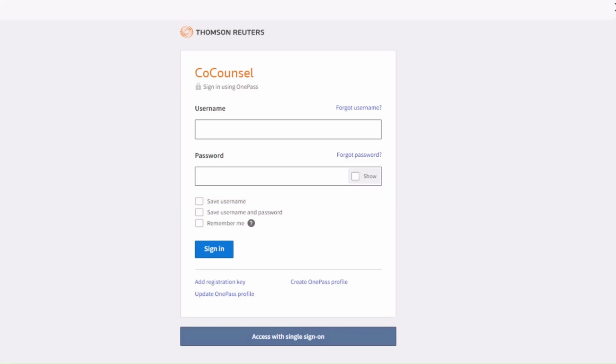Before selecting Sign In, you may also check the box next to the following optional settings. Save username and password, and remember me.